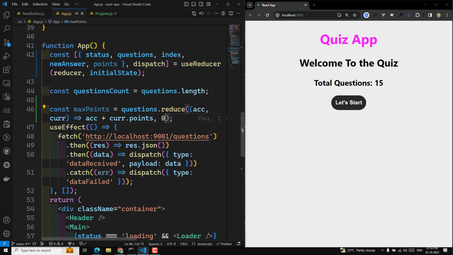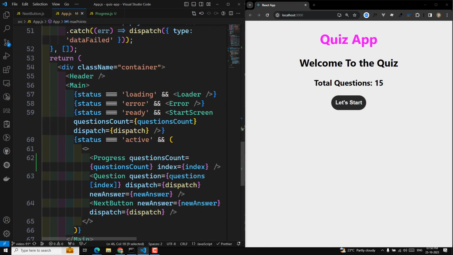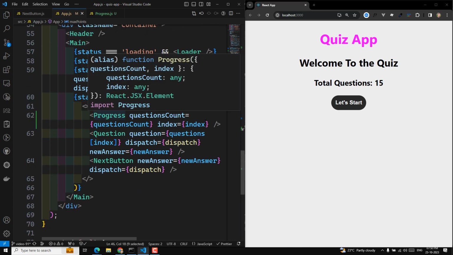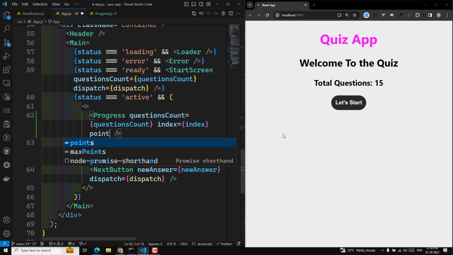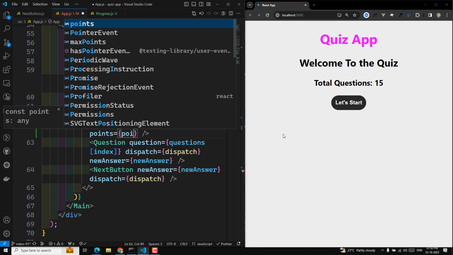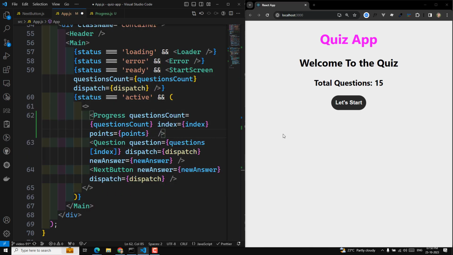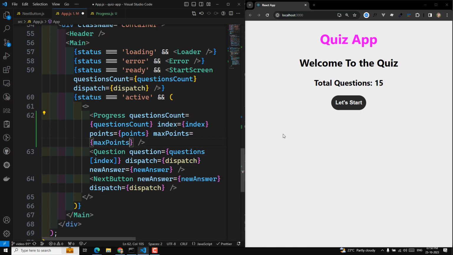So that's it, we are having the maximum points, and I will try to send it to the progress bar. Here the points are nothing but the total points the user has earned, and the max points we will also take, the total points which the user has to earn. So now we got the points and the maximum points.